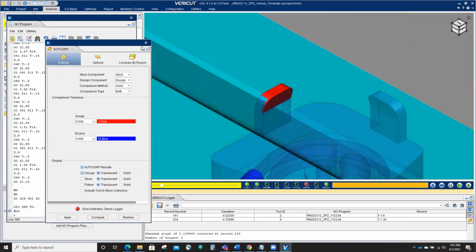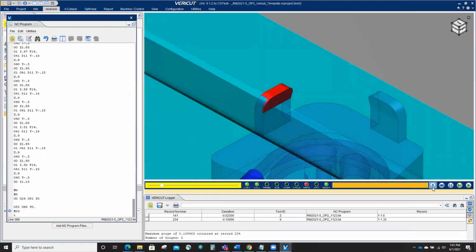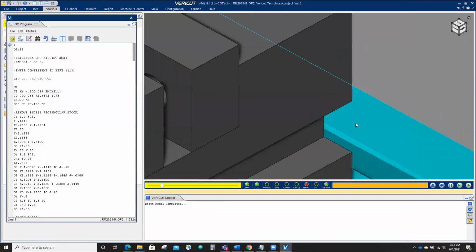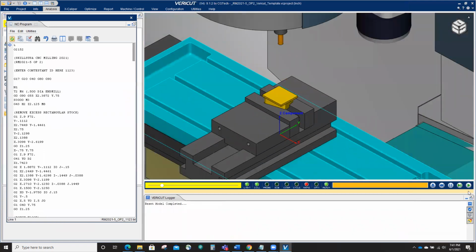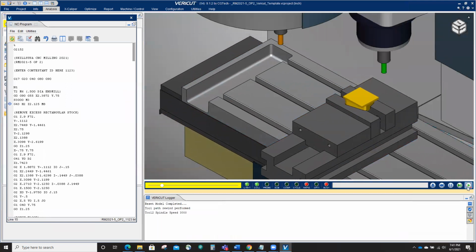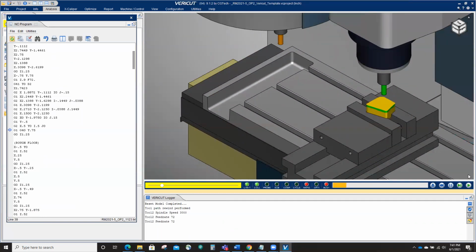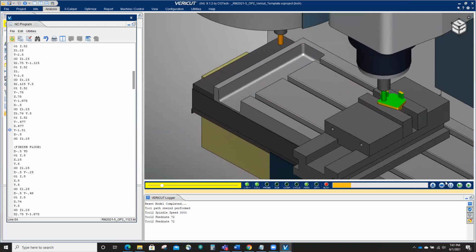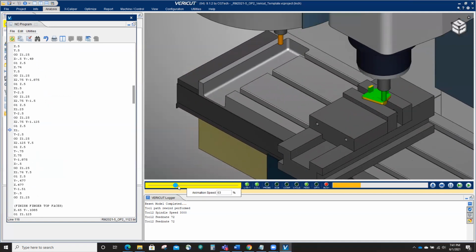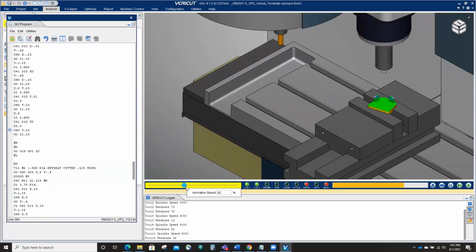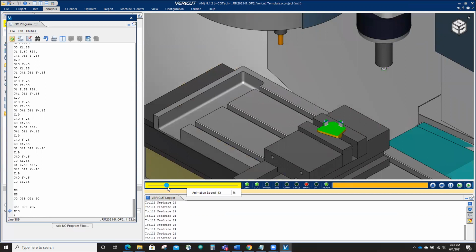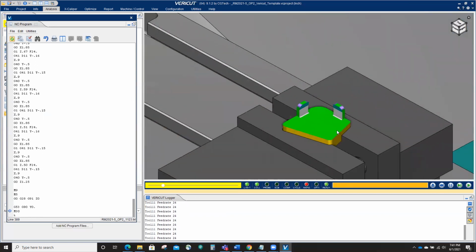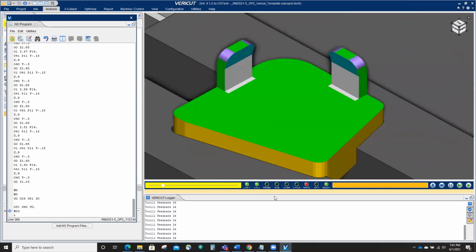Go back to Vericut. We can close our AutoDiff window, reset our simulation, and zoom back out. Hit play, and now the corrected version of our program is running. And we can speed through this. All right, simulation is complete. Let's take a look. Visually, it looks better. Let's try checking it to the design model.